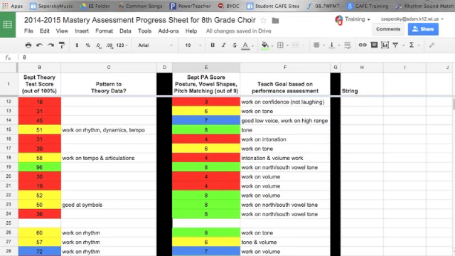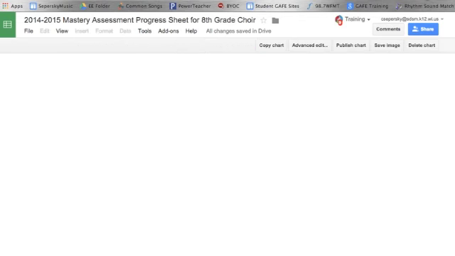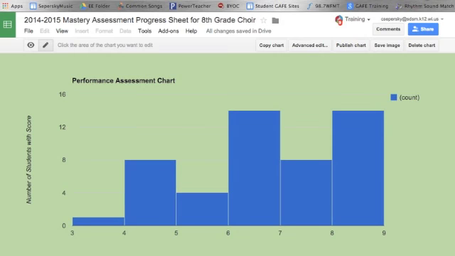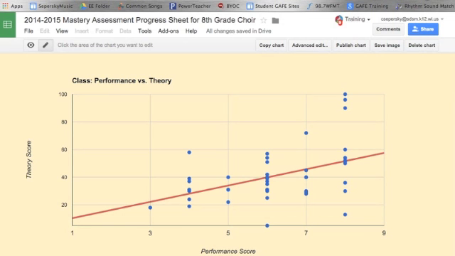And we can do a couple things with that data in Google. We can look at the theory scores, and we can just see what the spread of theory scores is for the initial assessment at the beginning of the year, baseline. We can look at performance scores. We can look at class performance versus theory.